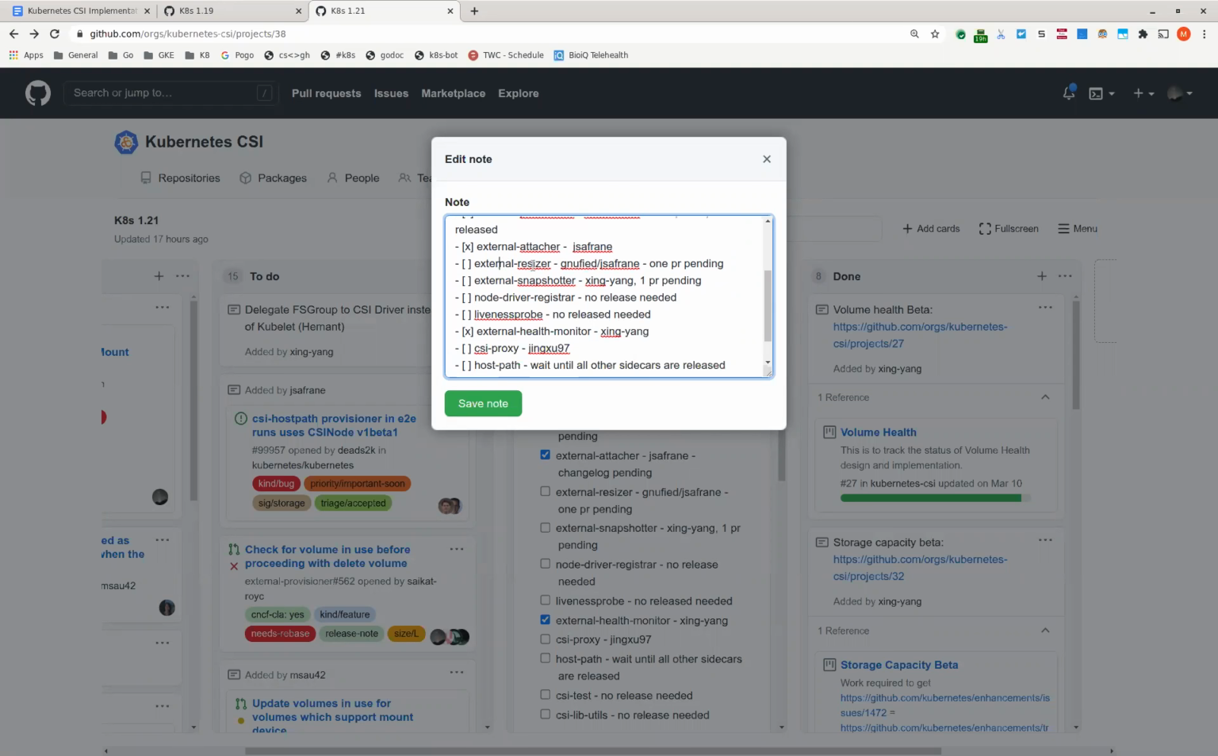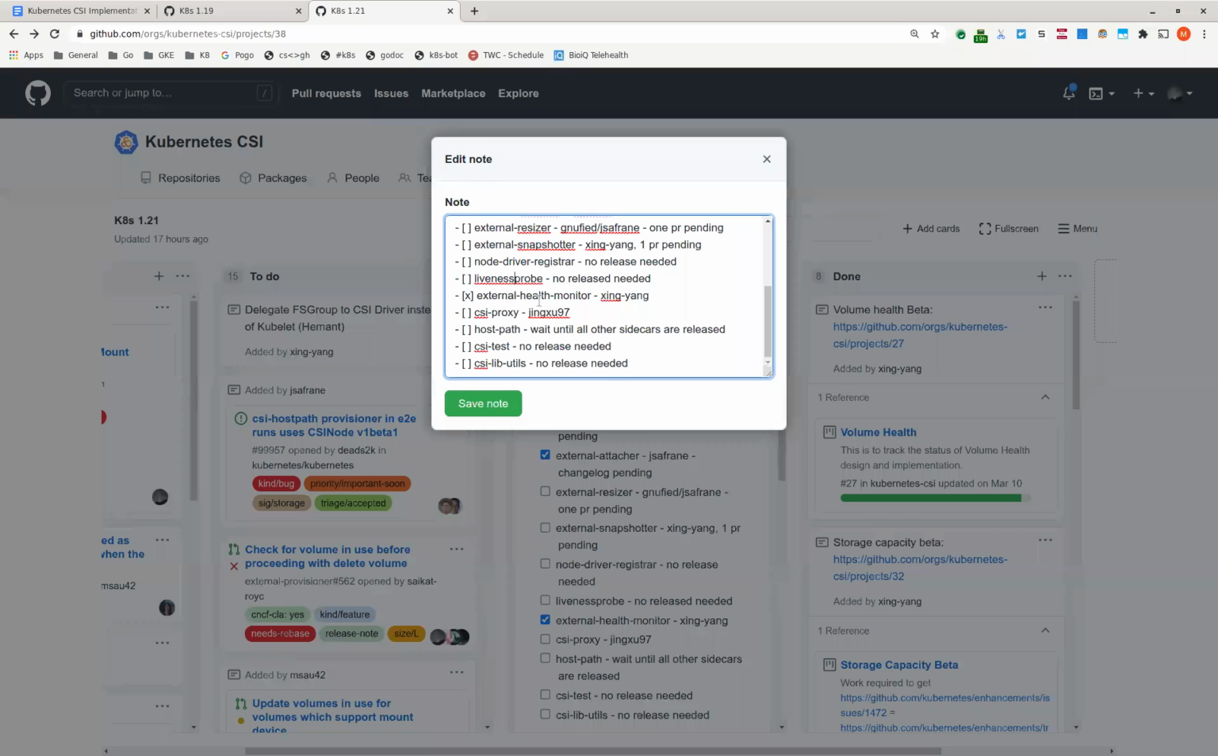All right. Resizer, one PR pending. Snapshotter, one PR pending. Everything else doesn't need releases, it looks like. Oh, there's CSI proxy. I think we're not going to track CSI proxy as part of this cycle. And then host path, we need to wait till everything else is released. So it looks like we just have resizer and snapshotter left. Awesome, great work.